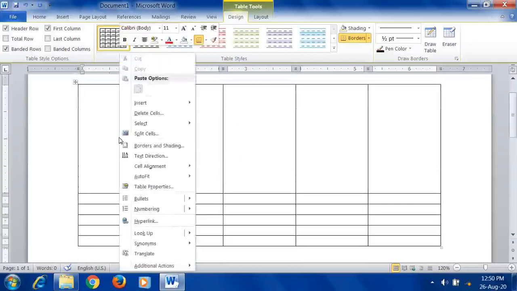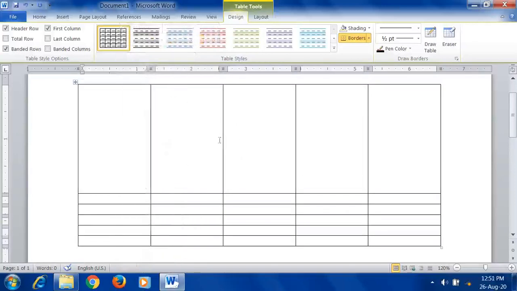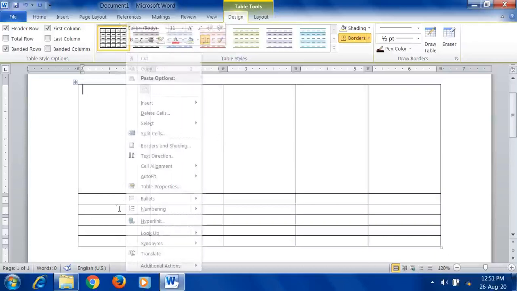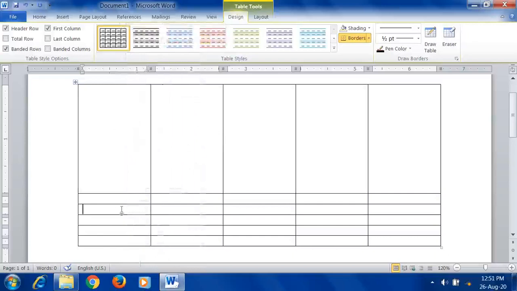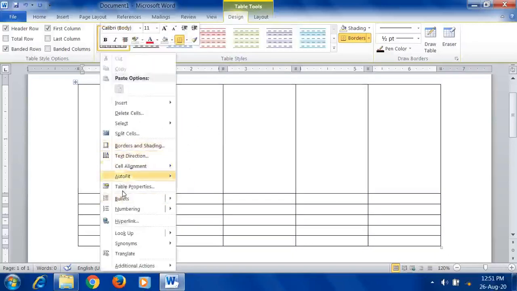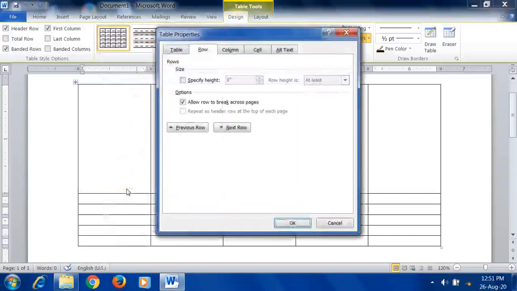Okay, so let me show you once again how to increase the height of the row. Right click on that row, first keep the cursor. Okay, which row's height you want to increase, you have to keep the cursor there first. So let us increase the height of this row, because the other one is already increased. So right click and select table properties.